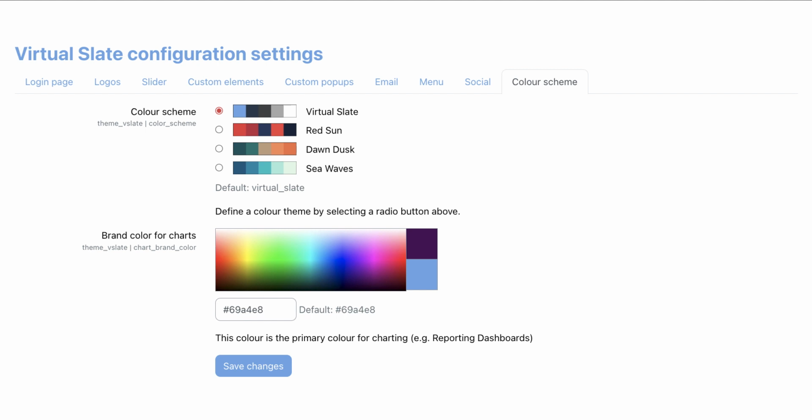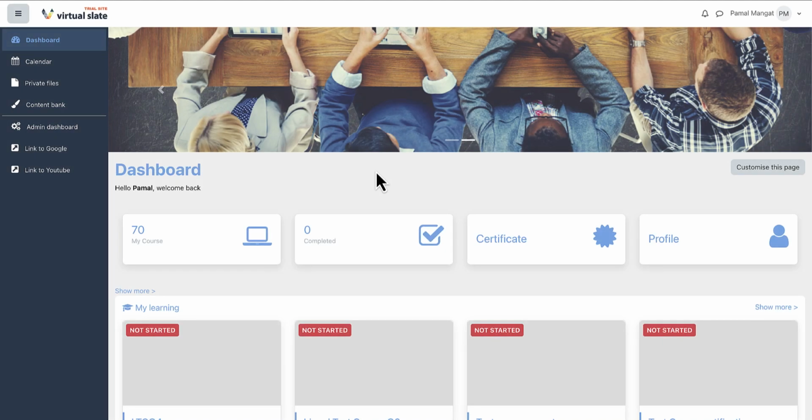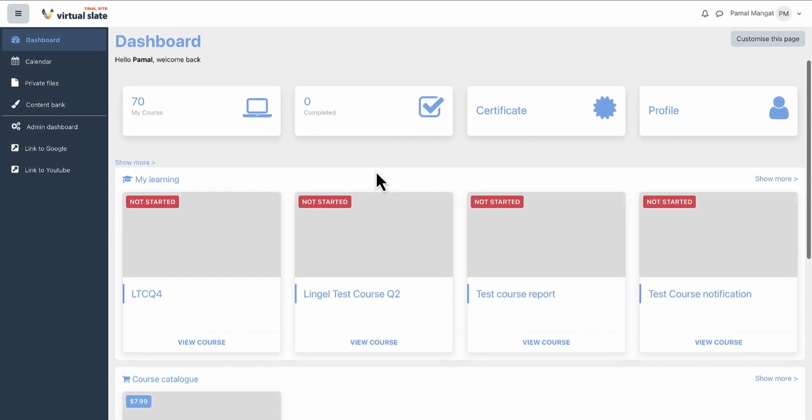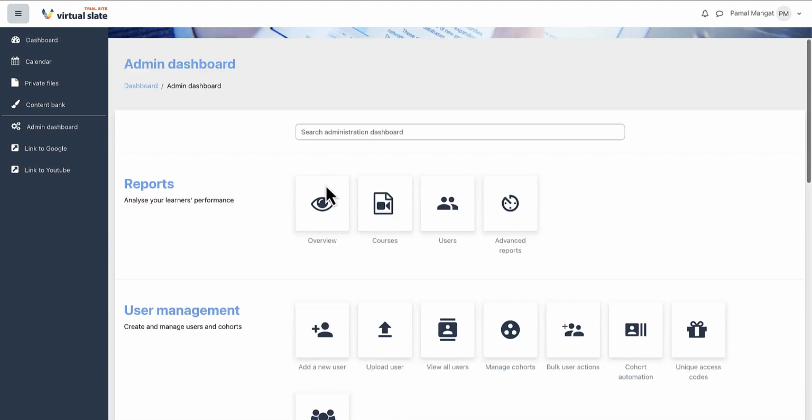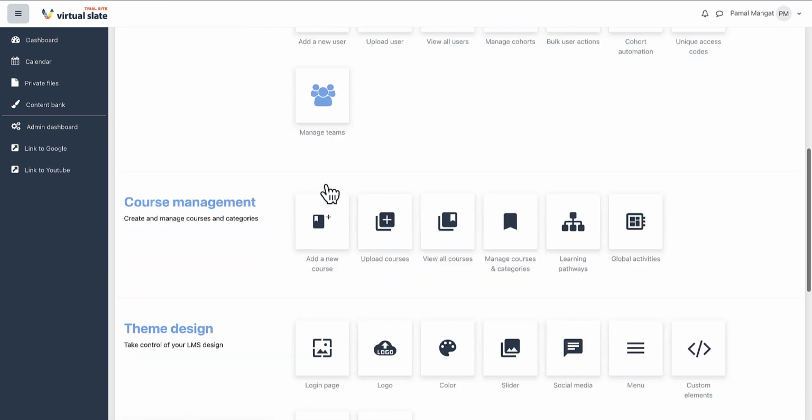In addition, administrators also have the ability to select the brand colors that will be used for the charts and reporting across the site. Here's an example of a preset file that's been uploaded that displays the Virtual Slate theme with the default colors.